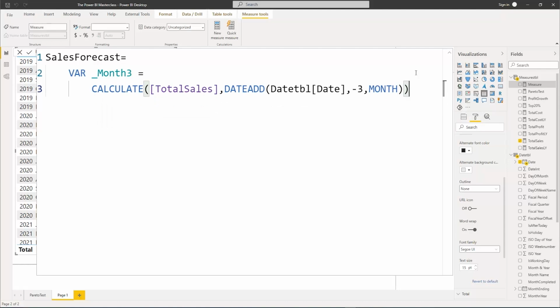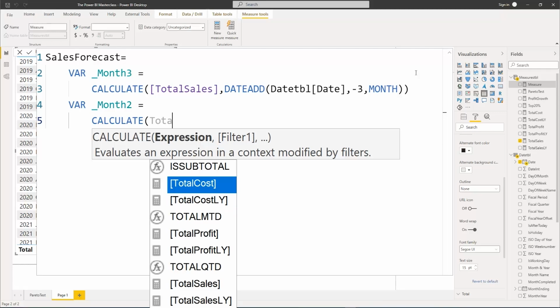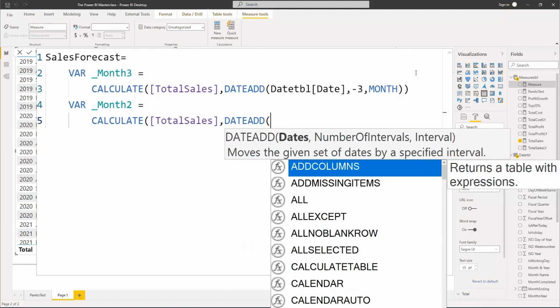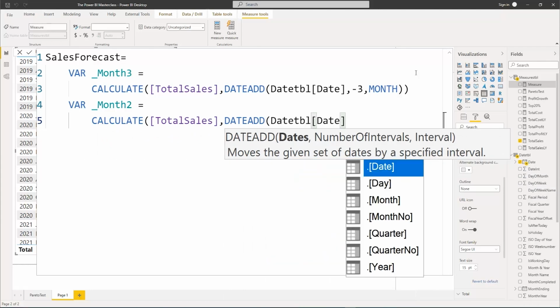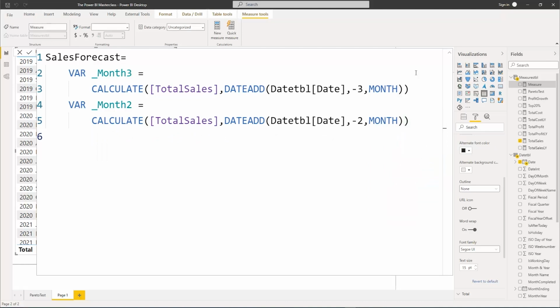Then we can go to new line, press Shift Enter. Let's actually define the next variable. So var underscore month 2 is equal to, and it's kind of similar to what we have done with the month 3. Again, we return to the calculate function, define the total sales, here we go, and use the date add function, and define the continuous date range. So the date TBL, the dates column. This time the interval will be -2, and again we are on a monthly level in our case. Let's also close this and do it one last time.